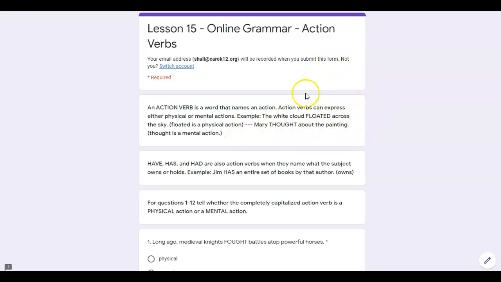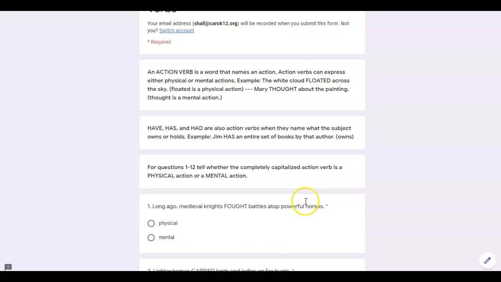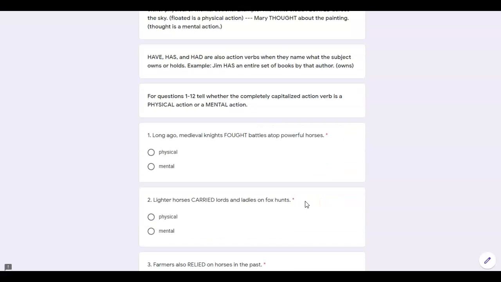Okay, so here's some information from the book again. An action verb is a word that names an action. You can read that, so on and so forth, some examples. And then you have some questions to do. So long ago, medieval knights fought battles atop powerful horses. Fought. Is that something you physically do or something you mentally do or think about? You physically fight, so you could click that.